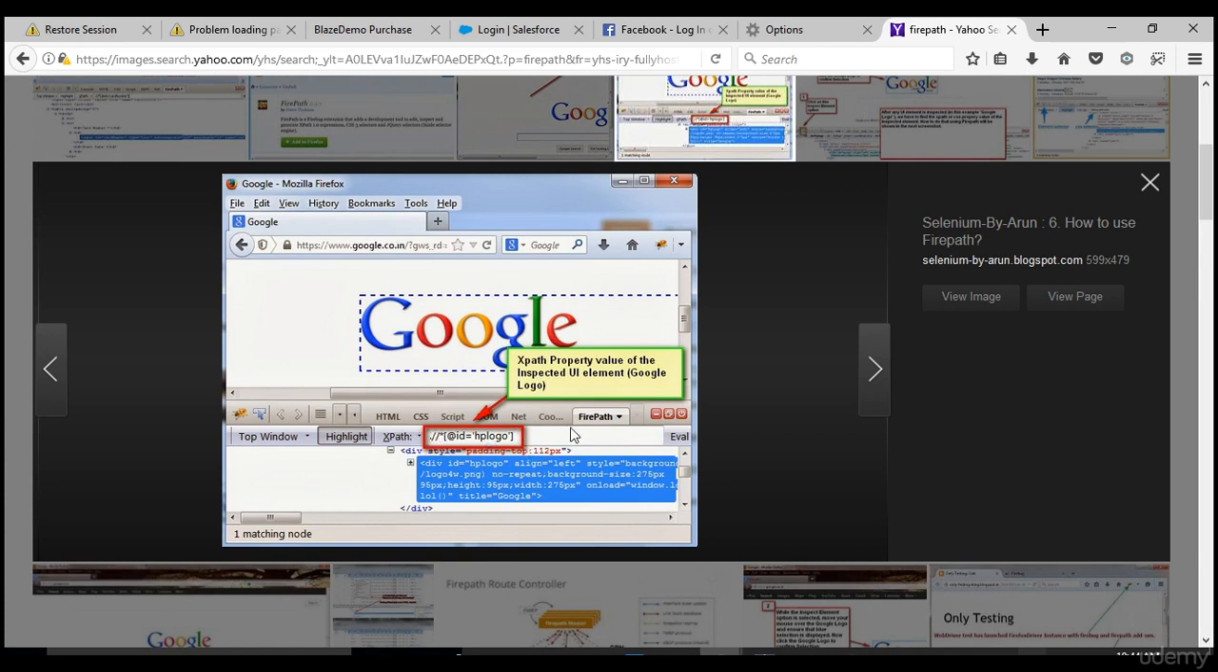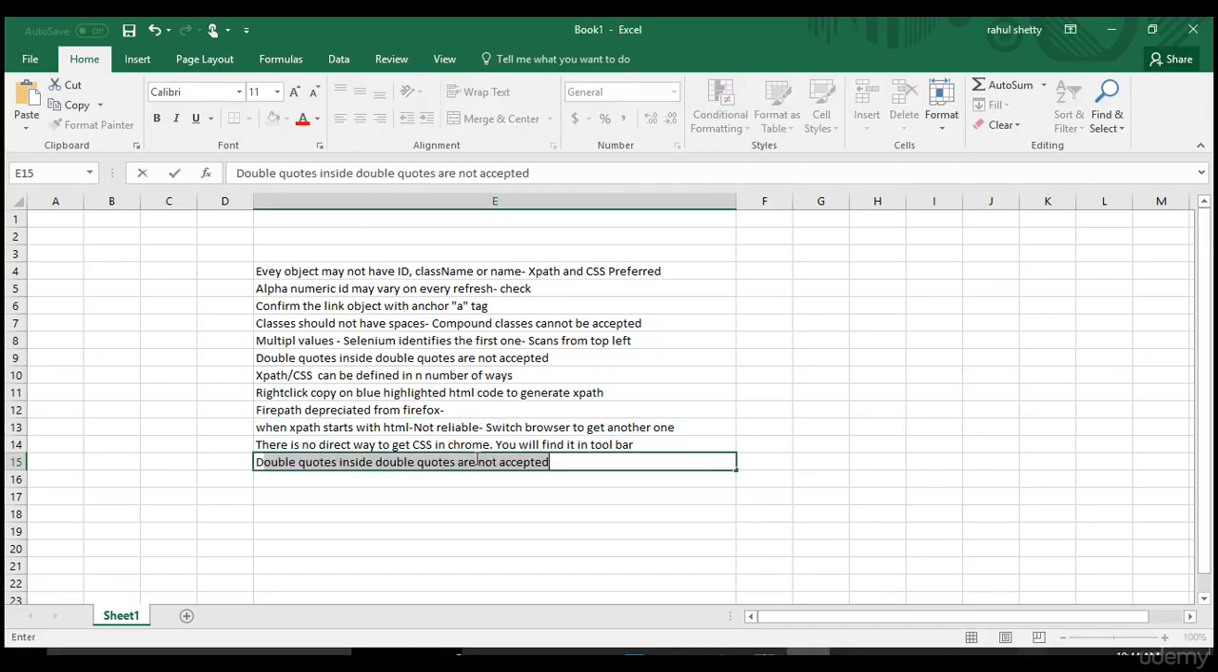But unfortunately, this Firepath plugin that I am talking about, those guys removed it. Okay, but if you still want to use Firepath and work on it, then just downgrade your browser to less than Firefox 55 and you will get Firepath. But I don't suggest this. Please don't downgrade your browser. Otherwise, you have to generate XPath and CSS on your own.